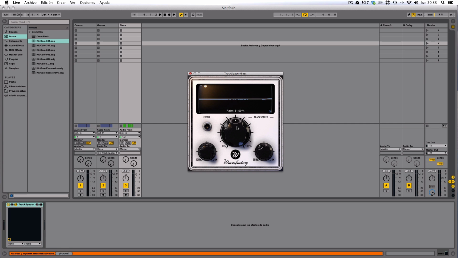And now you only have to tweak these knobs to wherever you want. And now it's working.